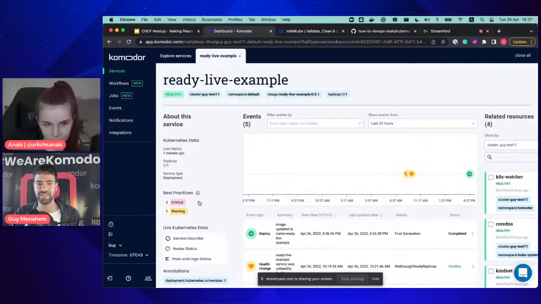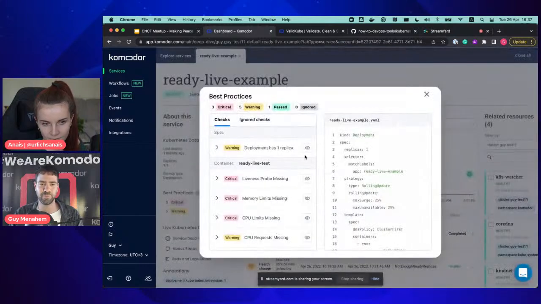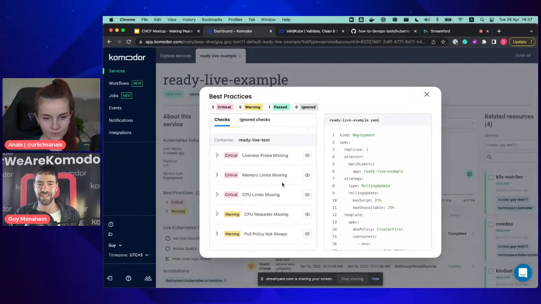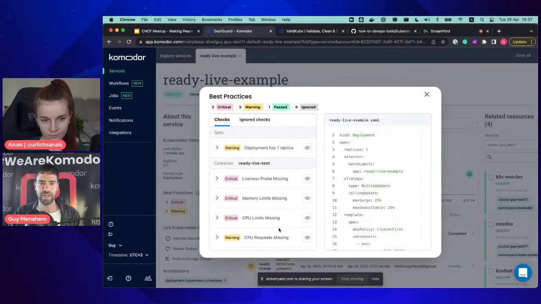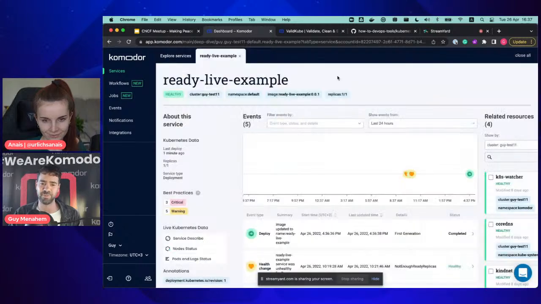And we also have this best practices section where we can actually see how we missed the best practices of the service. And when clicking on it, we can see that we have a critical issue that the liveness probe is missing. And we also got the warning that the readiness probe is missing. So we understand that this service is not following best practices, which is really, really bad.